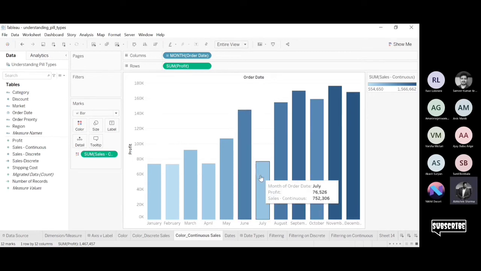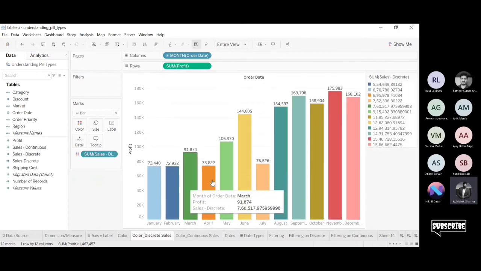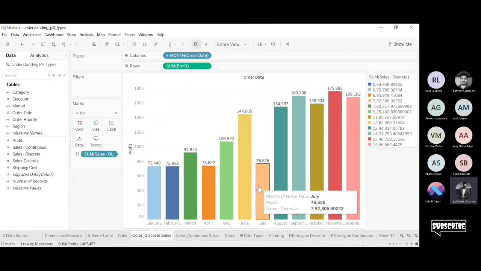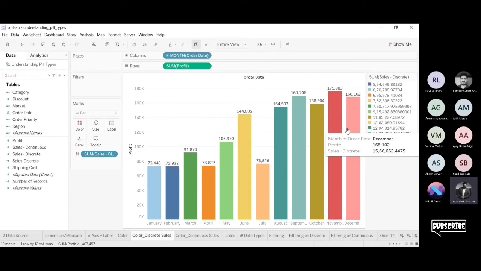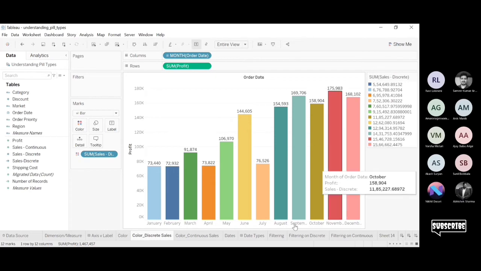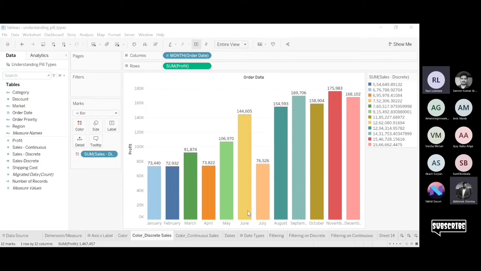So this is what happens when you put continuous or discrete variables in the colors field. Okay, so the continuous would give me a gradient and the discrete would give me different colors here. Okay, any questions on this? No, Abhishek. Okay, okay.